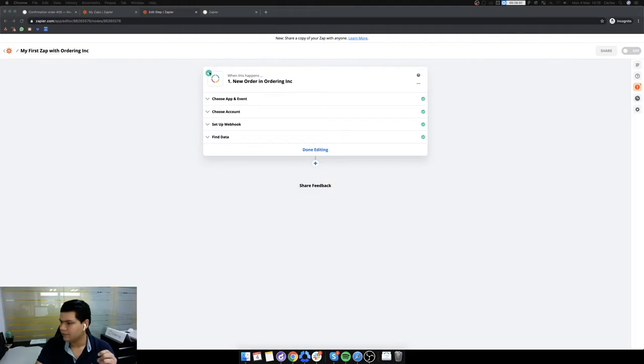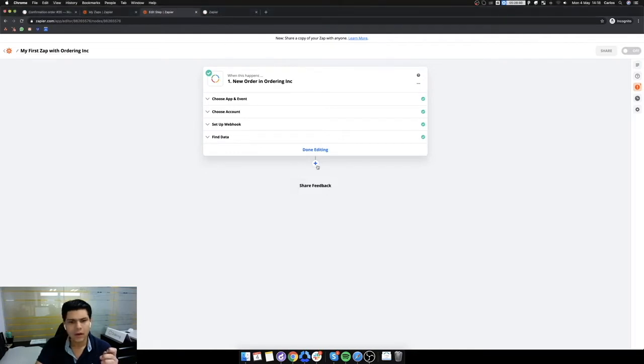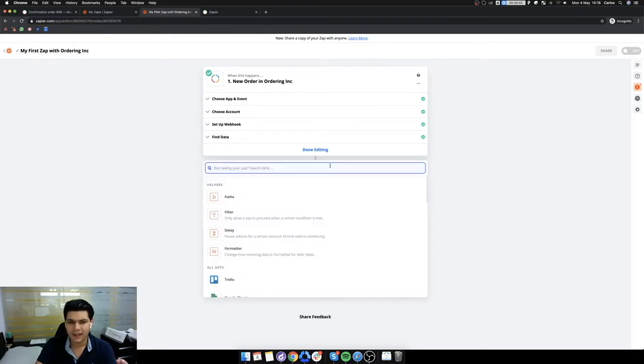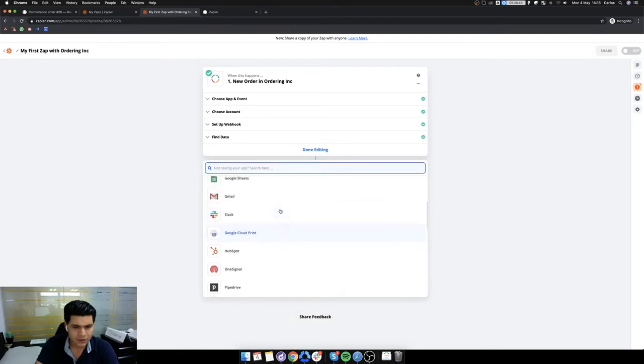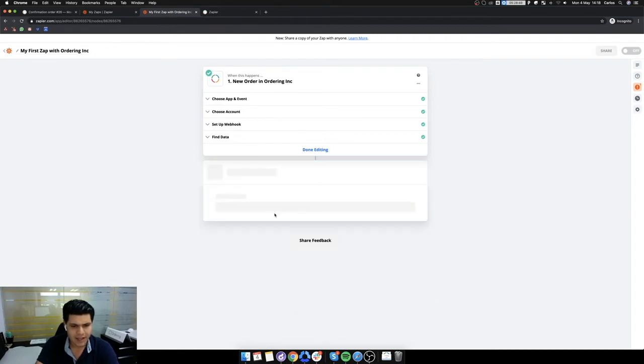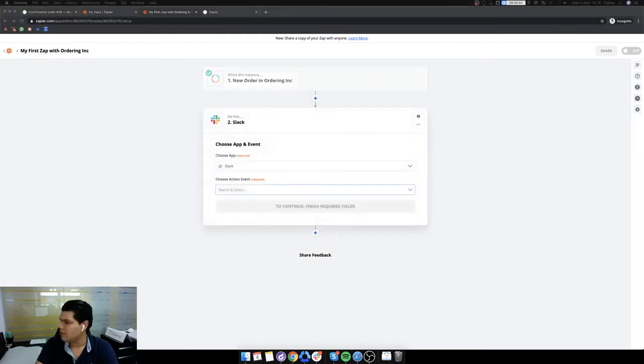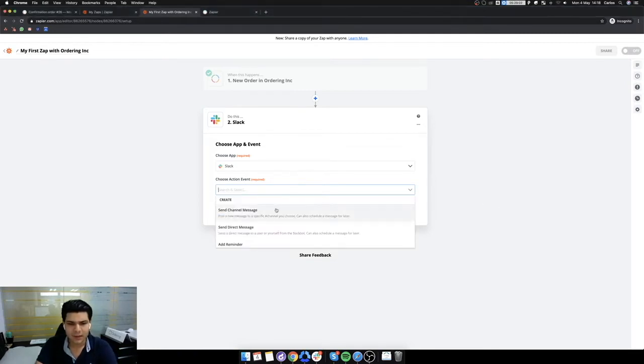And now we can create what is going to do this trigger. So right now, let's just send me a Slack message or something like that, right? If you don't use Slack, you can send a message to your WhatsApp or wherever you want.